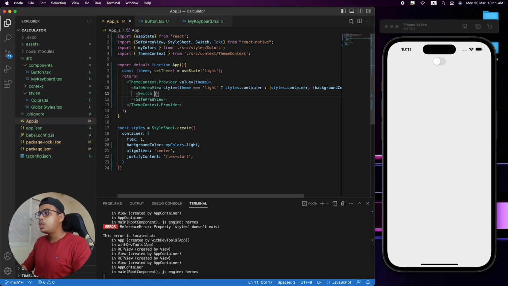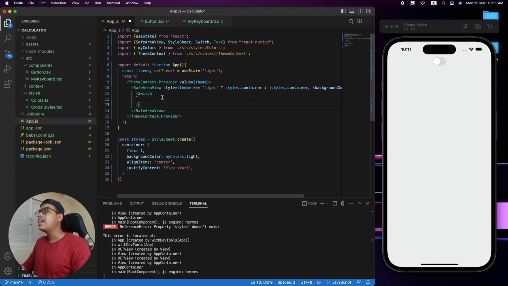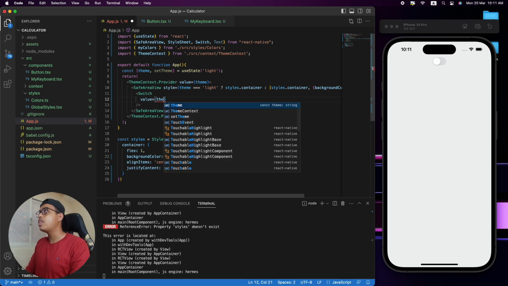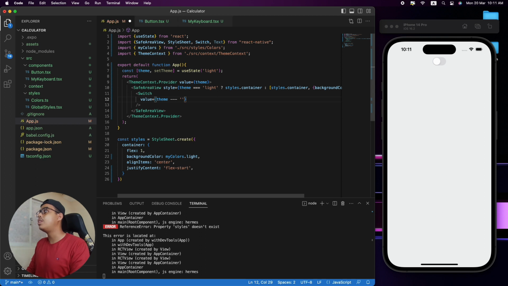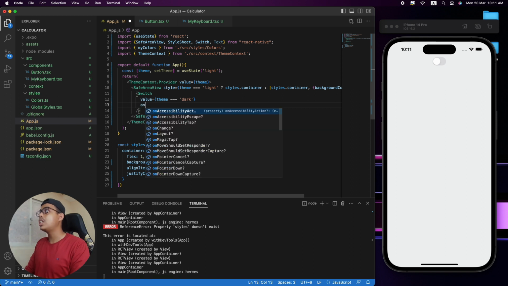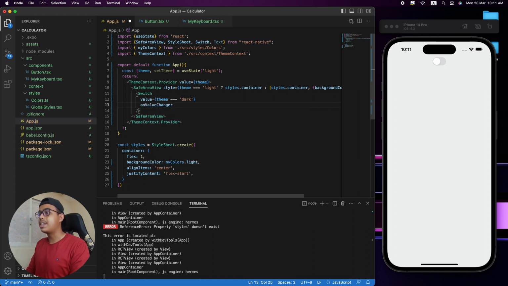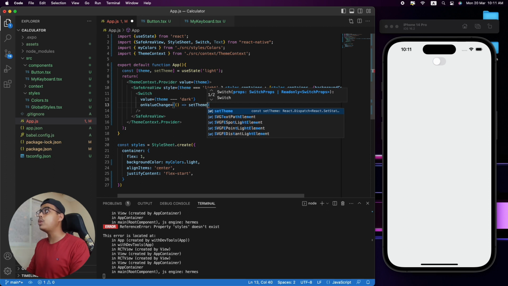Alright, so inside this switch button, let's apply some styling. First of all, I'm going to provide a value to the switch button, which is going to be theme. We are going to select our theme, and once the user checks it, we are going to set it to dark. And now on value change, when the value of our switch button is changed, we are going to call a function in which we set our useState hook theme variable value to, from theme.